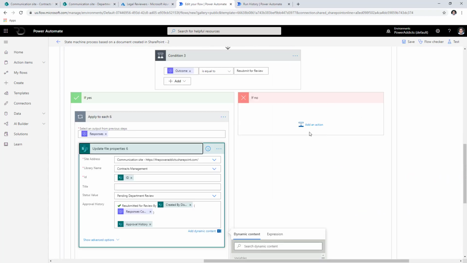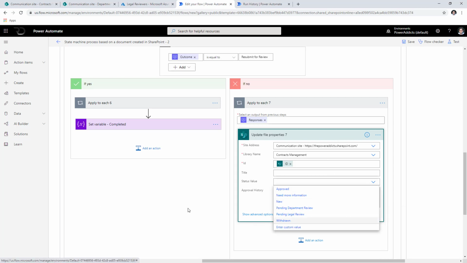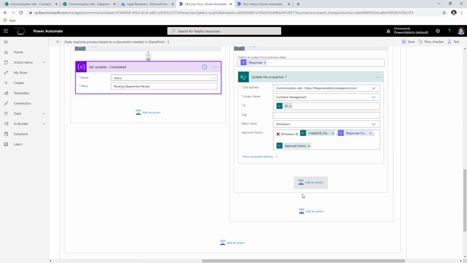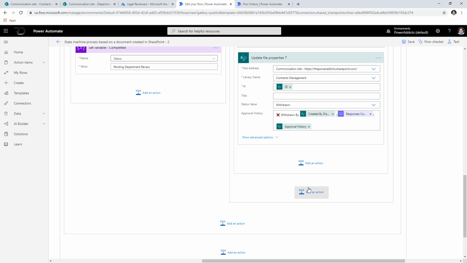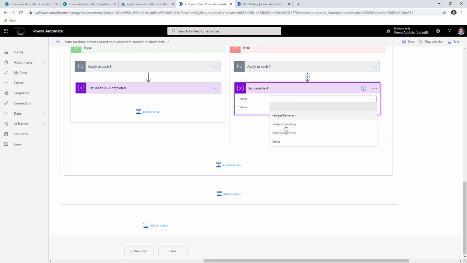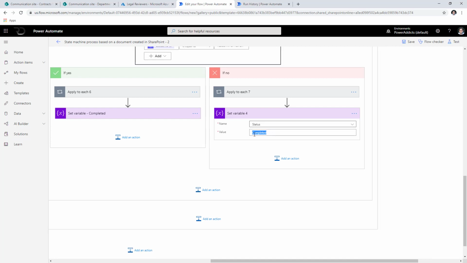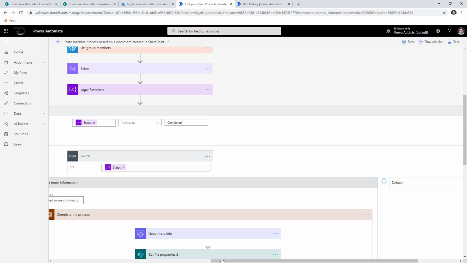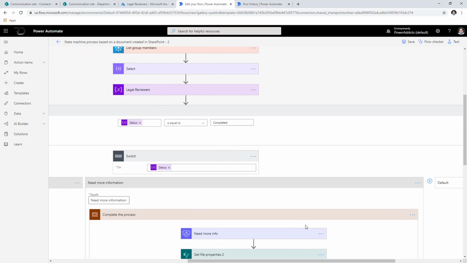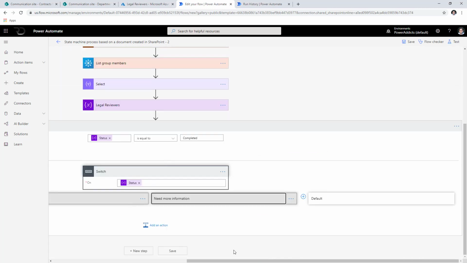Now on the no side of the branch, which is if the original requester has withdrawn the request, we'll go ahead and change the status to withdrawn. Because I want to complete this entire flow, what I will do is go ahead and set that status variable right here. I will go ahead and change the status to completed. Remember, this is just a variable that I'm using in my workflow. Remember, the do until loop ends when the status is equal to completed. And this now completes my need more information case as well.